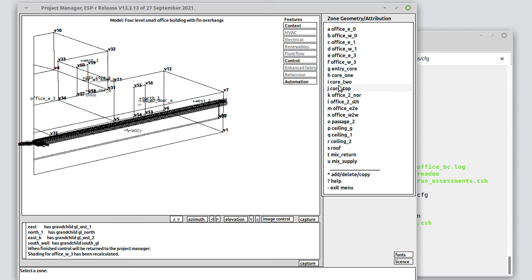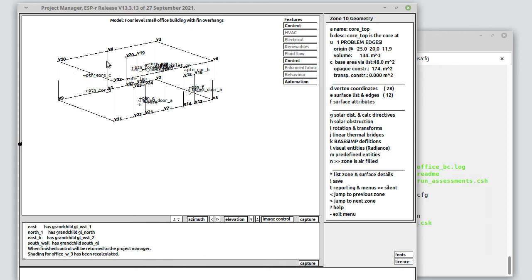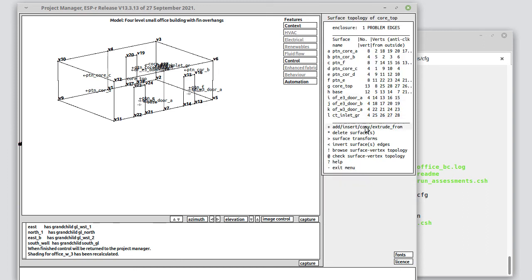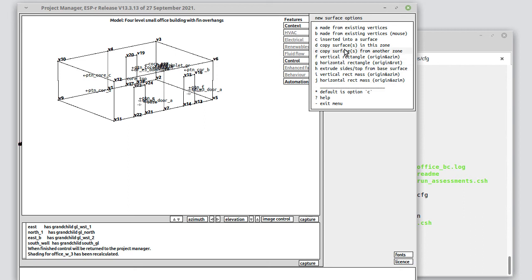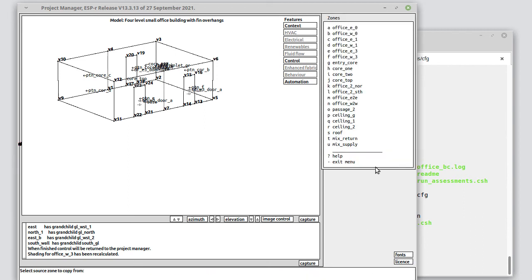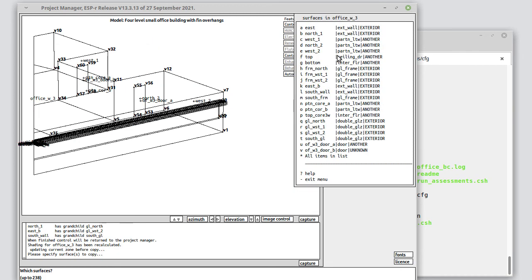So let's go to the core top, and there's partition core C, which needs to have a door added. Now, we can simply copy the door from the other office that we just created. So what I want to do is copy a surface from another zone, use fine tolerances, and I will go to office west 3 and find the door that I just created. Which one? It's a little difficult to see. However, I can see that the W3 door B, which I just created, has an unknown boundary condition. So that's the one that's been partially set up, and that's the one I want to copy.